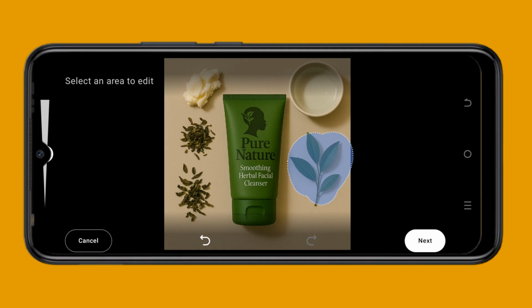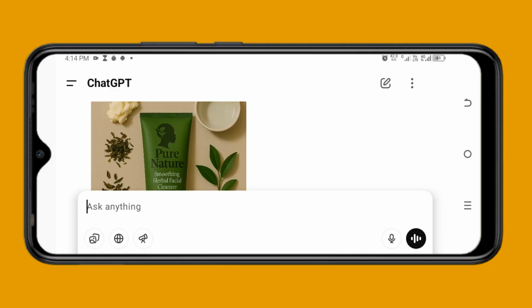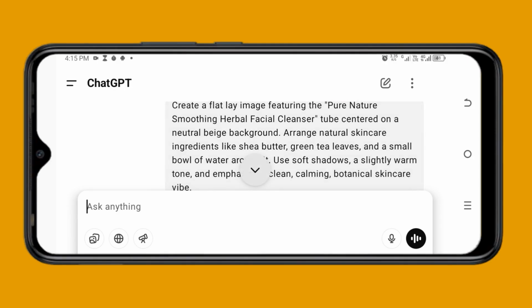And then I can just tell it to remove the leaf. But right now I'm not going to do that. So this is really, really amazing. Like I said, you can edit the prompt right here, or you can add anything that you want, or remove anything that you do not want. Let me also use another product image as an example, so you can see that this works for all kinds of products.